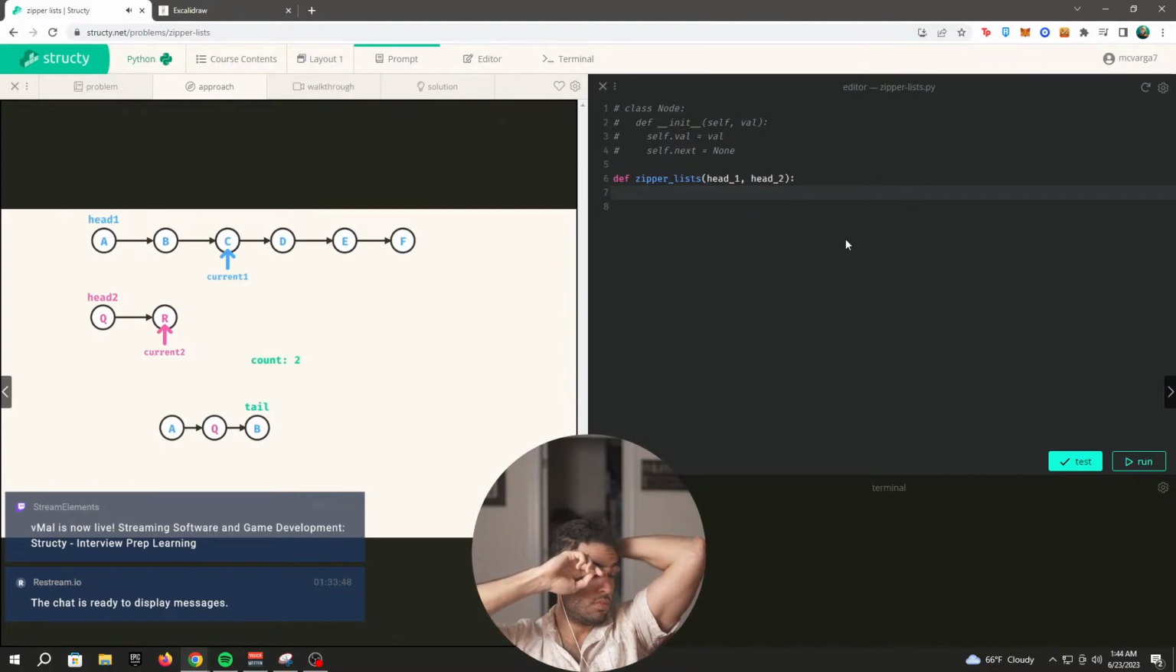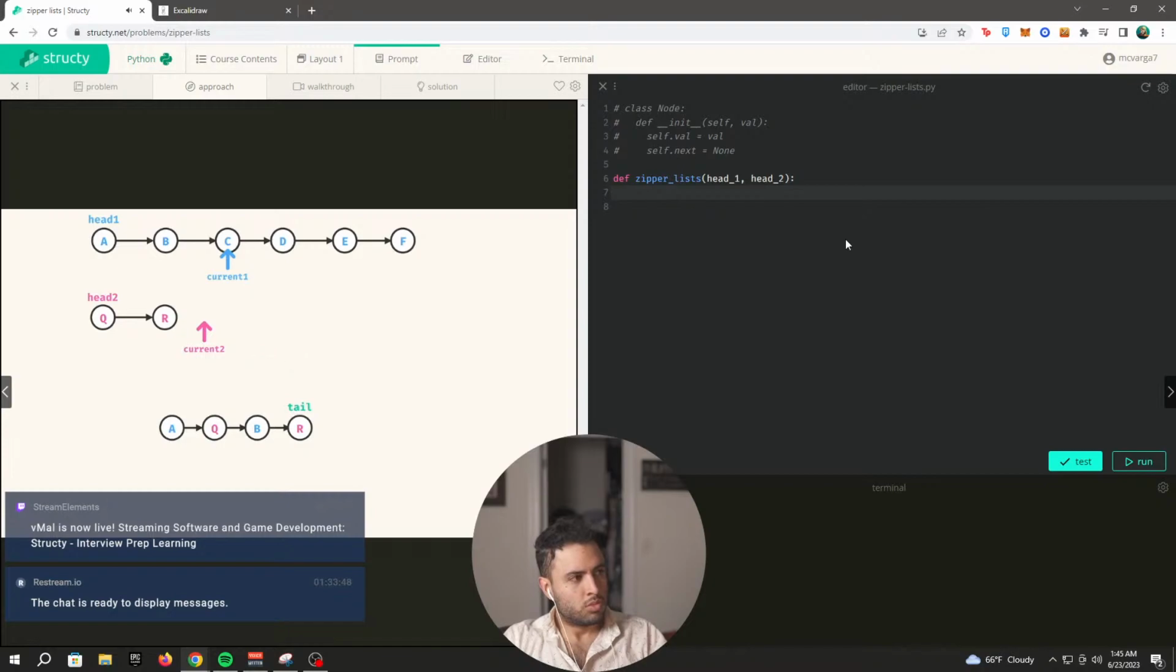Since it's even, now I should take a node from list 2. So I take my r from current 2. And when I set current 2 to its next, it's going to become null. When I set tail to its next, it's going to be set to the r. And then I increment my count, so now my count is 3. And now I have an important scenario.